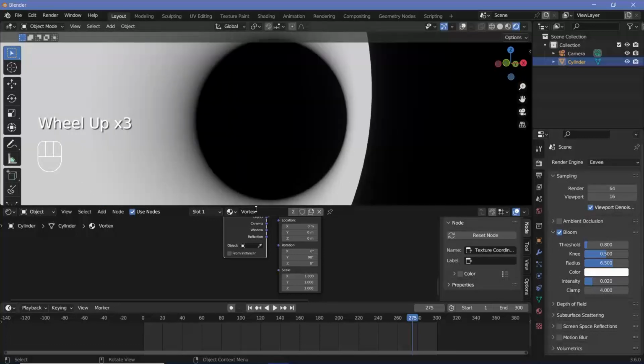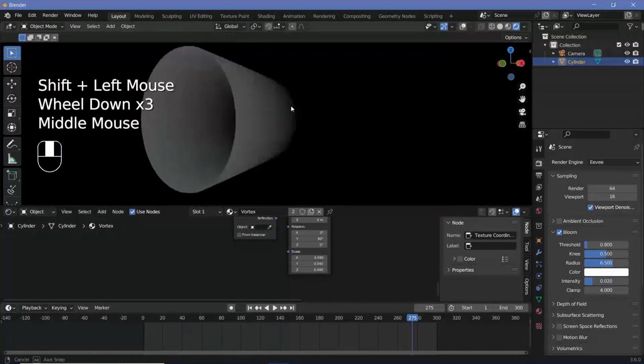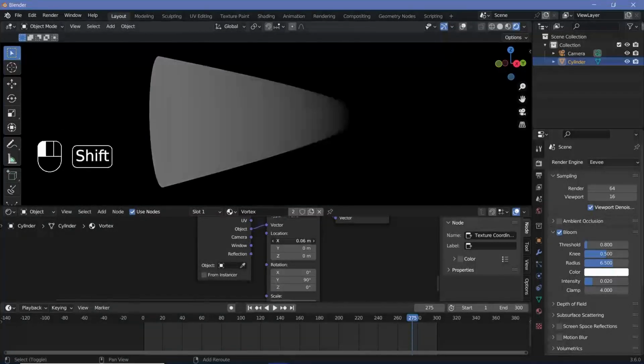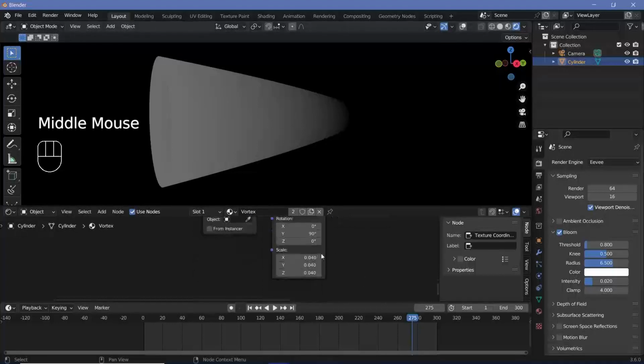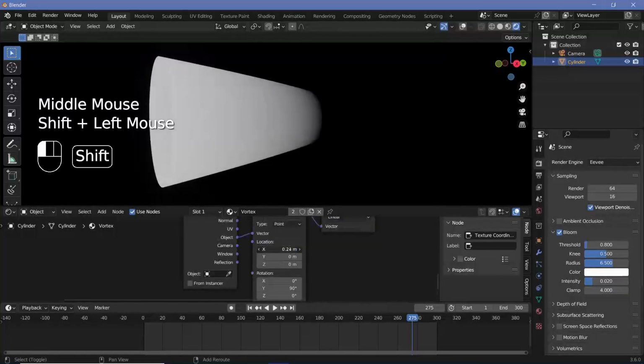However, obviously the gradient is too sharp. So we'll just reduce the scale on all of the axes to make the gradient much smoother. And then we'll just change the location back on the X to something like that. Now we have it completely black over there and it slowly becomes white. But even this I feel is too slow of a gradient. Let's just bring this back to maybe 0.2 and then we'll just push this back.